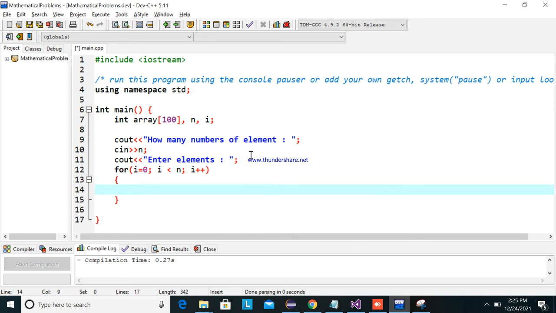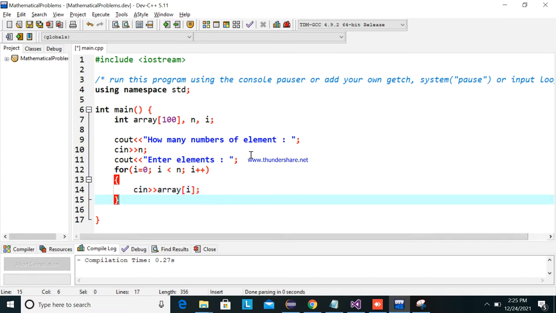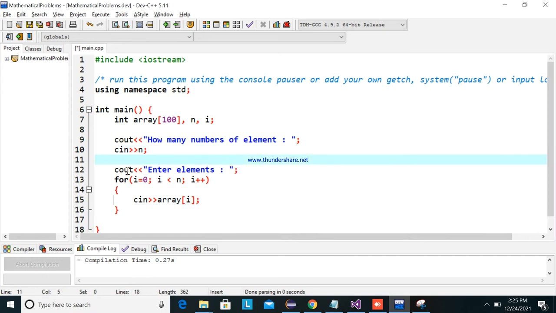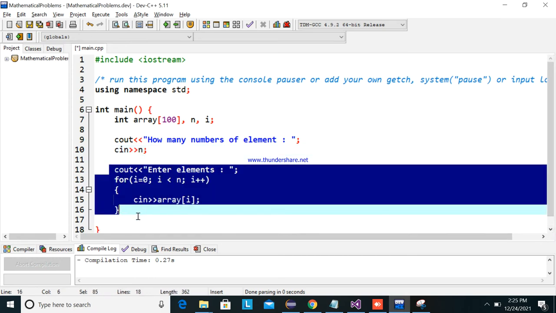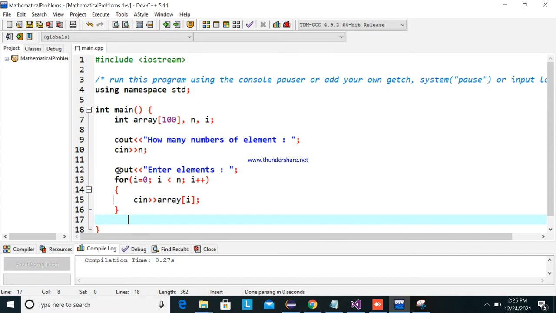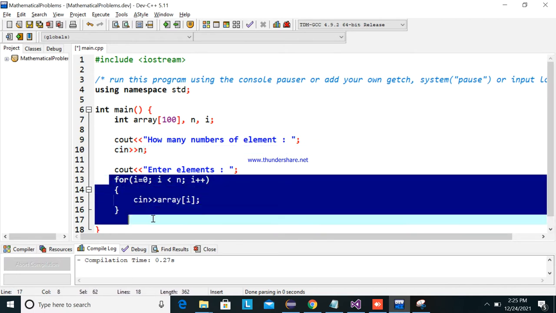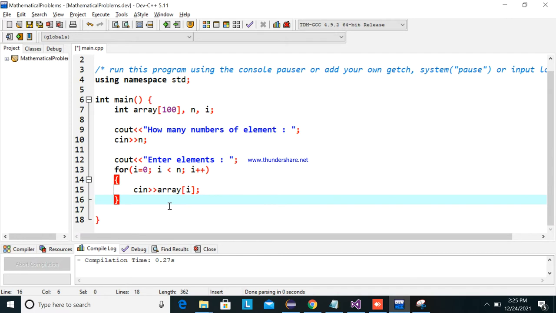Okay, so ngayon, dito natin ilalagay yung input. Okay, so pag input, cin, array, okay, then i. So, ito na yung mag-e-enter ng mga numbers. No? Mag-ask tayo sa user na mag-enter ng number. Una, tatanungin tayo how many numbers. Pag nilagay mo ditong 5, okay, pag example 5, 5 numbers ang i-input mo. Okay?